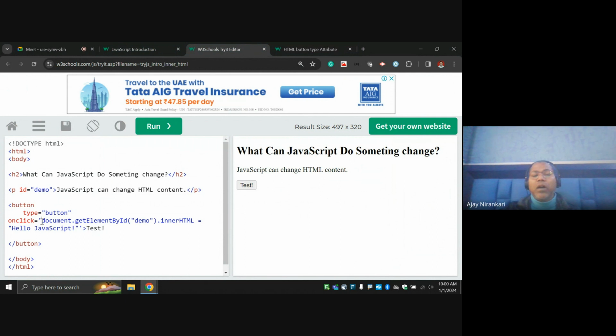Notice document.getElementById. That means, what is the ID? Demo. This is the ID, demo. So this is the attribute you want to read. This is the paragraph. This paragraph starts from here, closes here. innerHTML, that is this value. You want to change it equal to "hello test script", right?